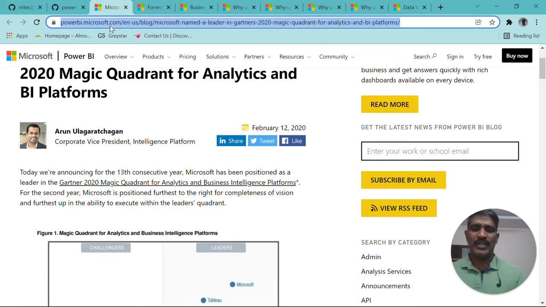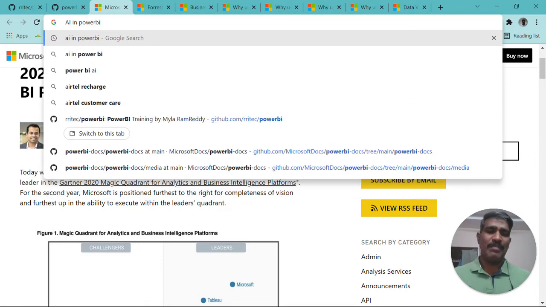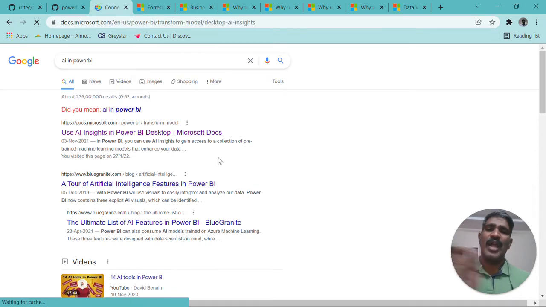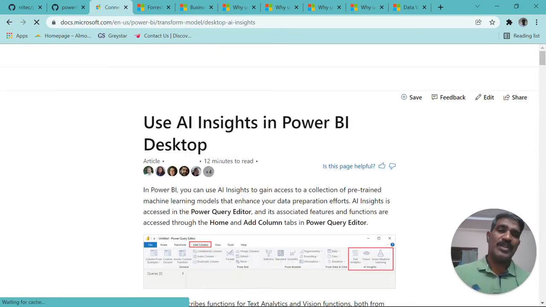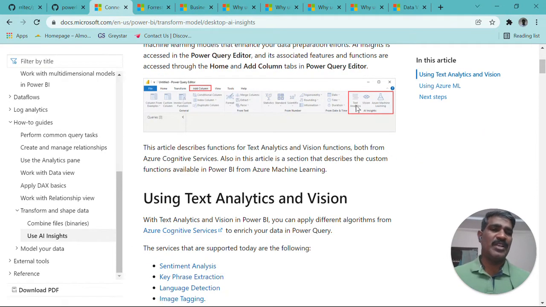For example, what is the next one? We want to go for AI. So AI in Power BI, if we type it, we are going to see all the features of the AI they integrated with drag and drop features. You can notice here text analytics, computer vision, and Azure machine learning. Those three features are already integrated.